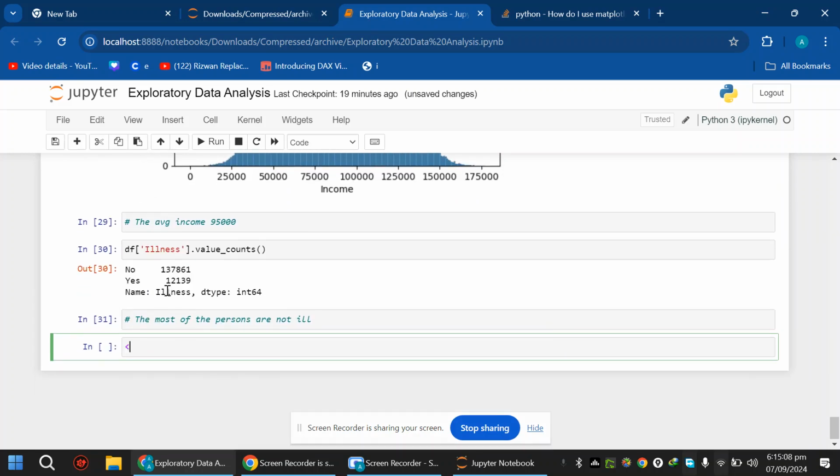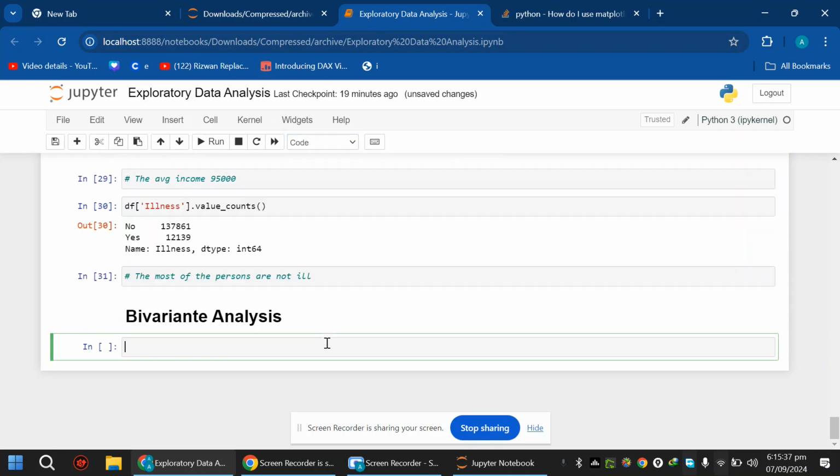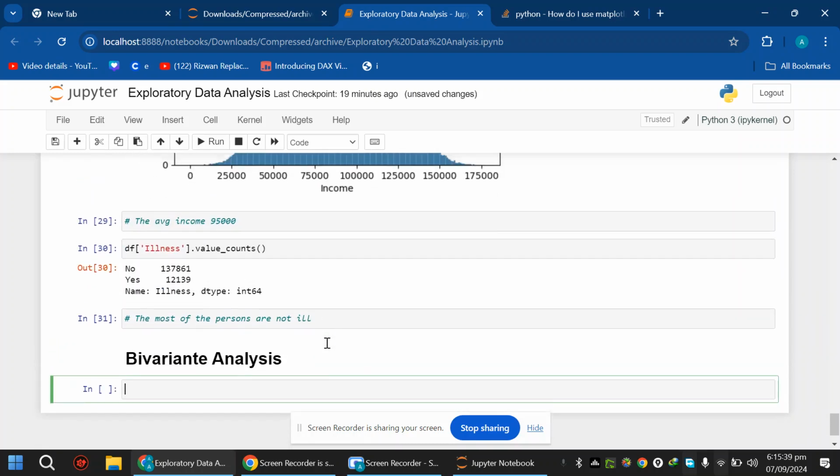So let's go with the bivariate analysis. Bivariate analysis means we will compare two columns. I will give you the h1 heading here. If you don't know about the h1 heading, you can search it on HTML and you will find it. Here we'll start with bivariate analysis. I think I made some mistake in the spelling, but it doesn't matter, because we are not here to check each other's mistakes. We're just here to understand data science.